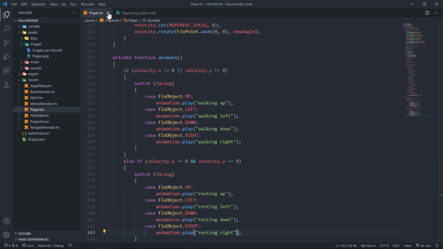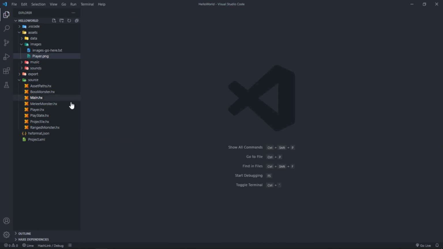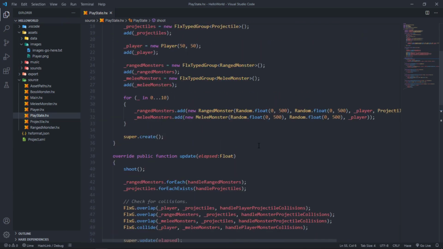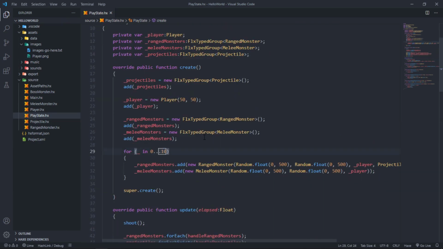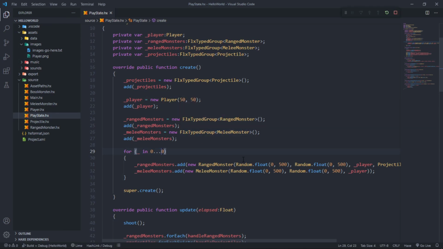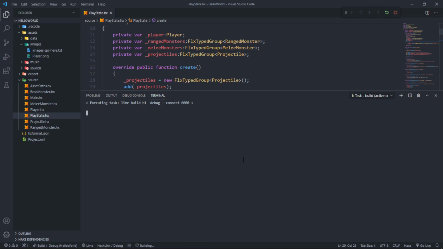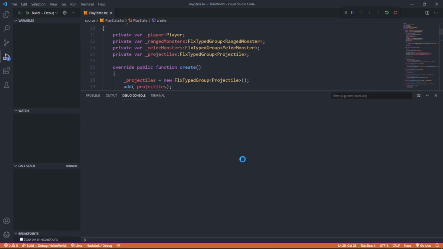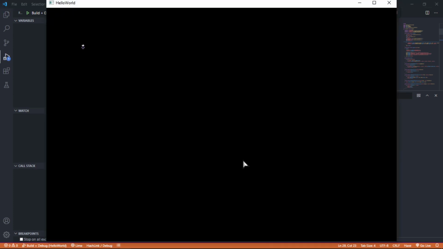Cool. Now to test this out, I just want to make sure that there aren't any monsters spawning. So we go over to playstate.hx, and then when we spawn the monsters, we can just remove that one and make it a 0. Awesome. Now let's see what this looks like. Now note, it might be a bit small, but we will fix that in a later tutorial. So depending on your monitor size, you might not see it very properly, especially if you're watching the video.